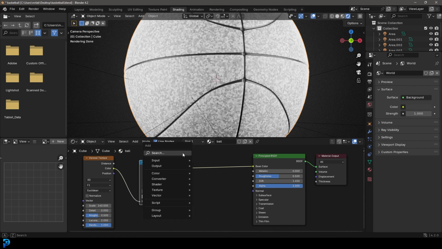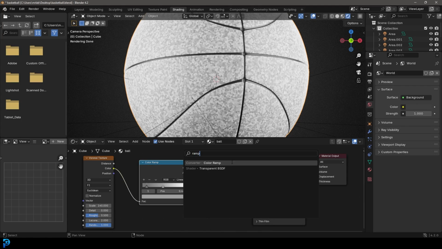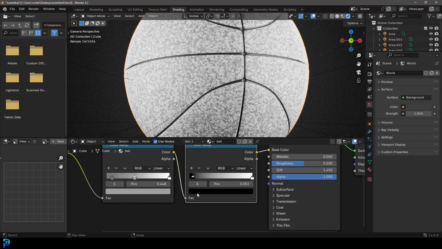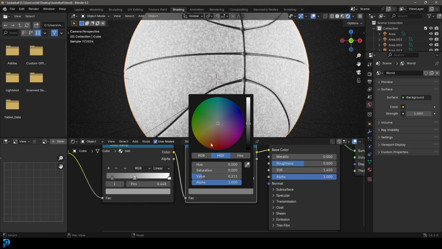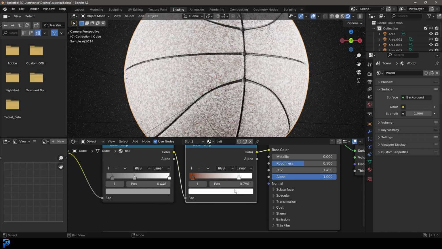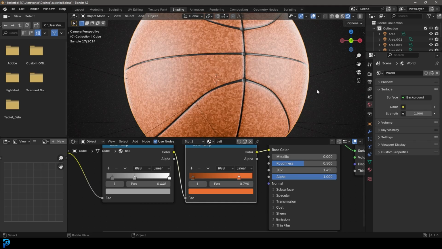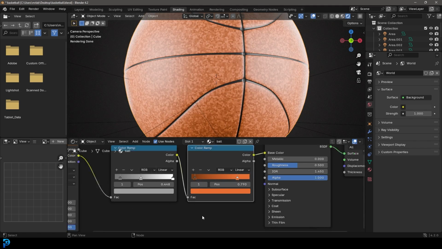And then what we're going to do, we're going to go Shift A, search and get a ramp again, place it on here. And then this time we're going to drag the slider up just a bit and we're going to take the value up and make it kind of like a brownish color. We're going to drag this slider down and we're going to make this one more orange, like so, and drag down the value a little bit. So we have these two here.